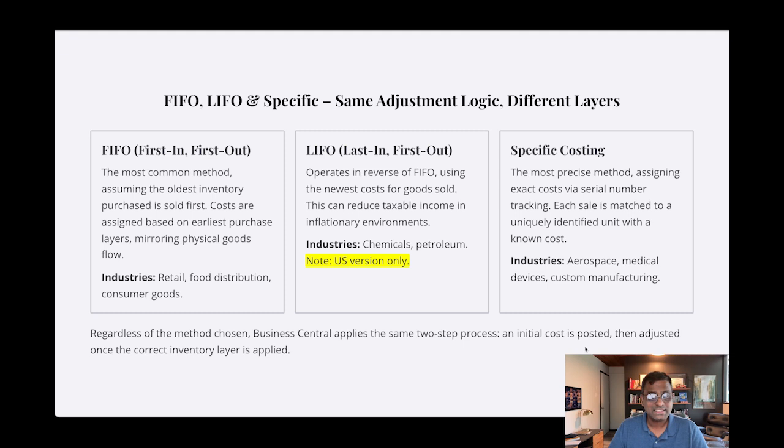Specific costing is typically used in industries where each unit is high value, regulated, or uniquely identifiable, like aerospace, medical devices, or custom manufacturing. In Business Central, specific costing requires serial number tracking. You cannot use lot numbers. The system needs a one-to-one match between receipt and sale to apply the correct cost.